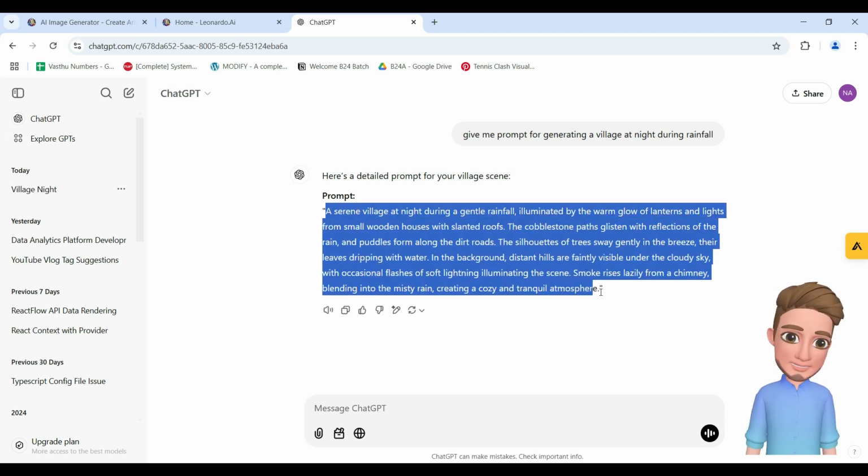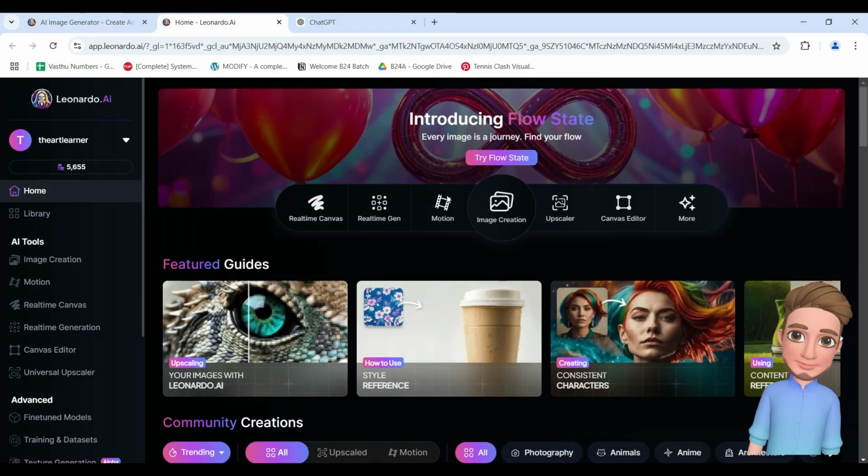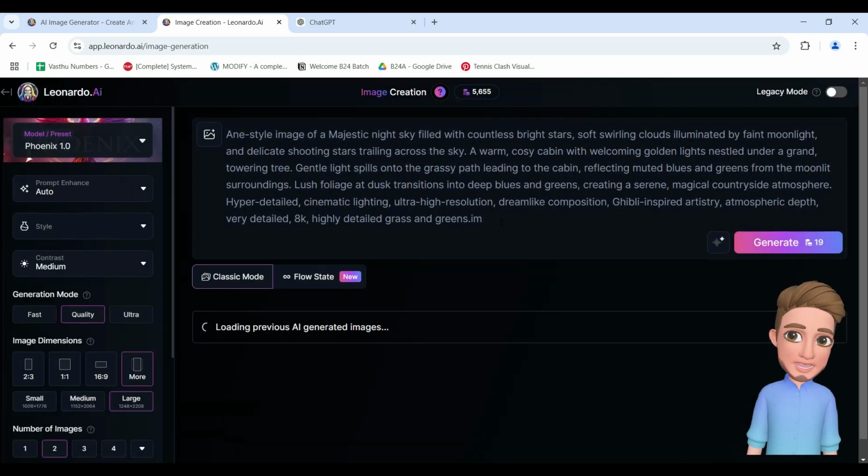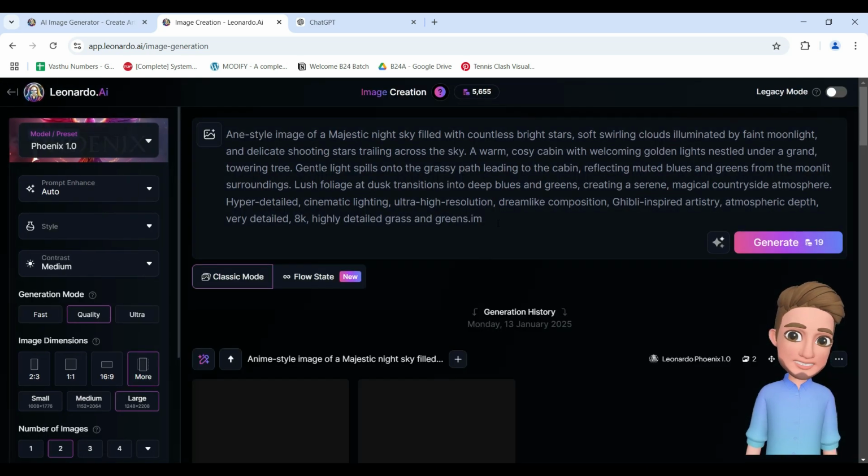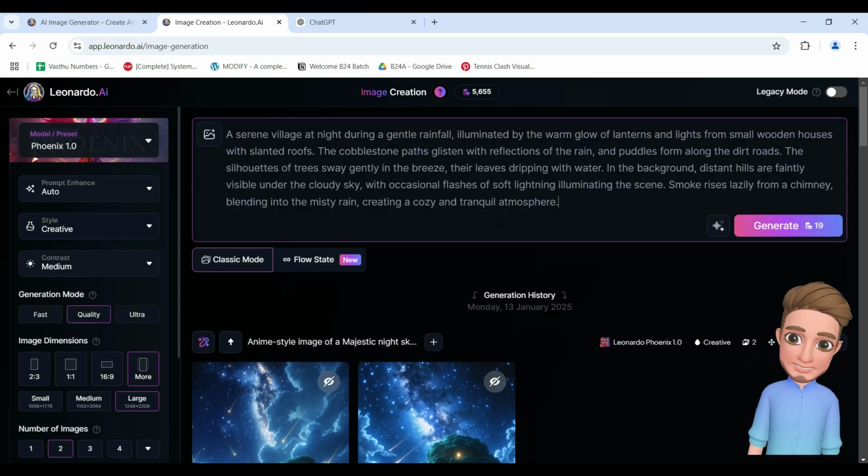Okay, let's copy this prompt and go to Leonardo AI. They have a free version also. They will give you daily limits. Just paste the prompt here.